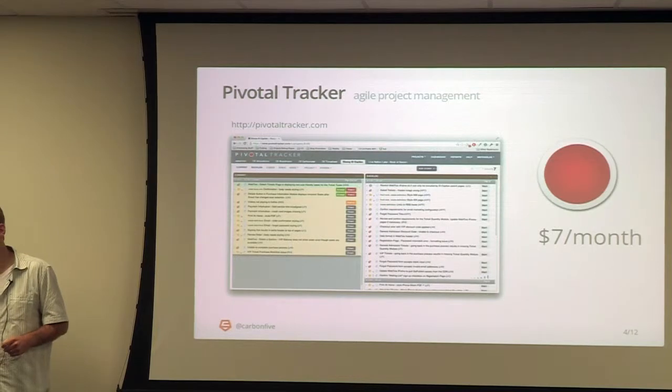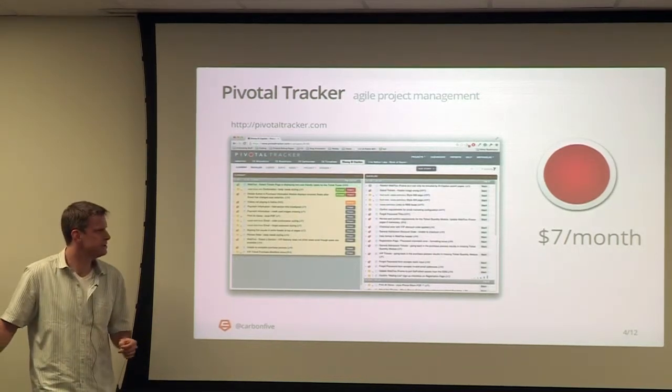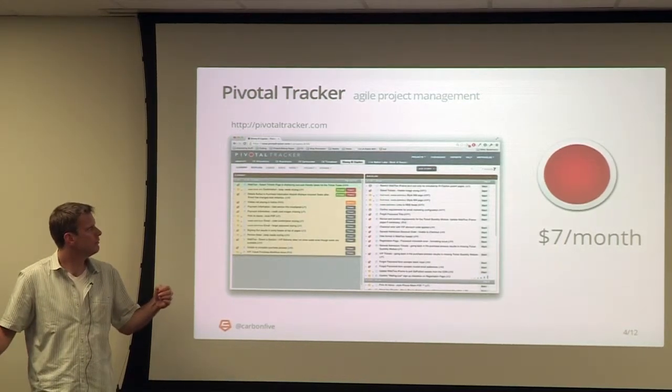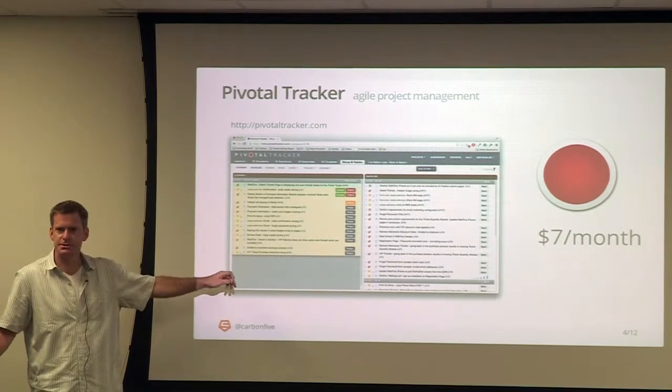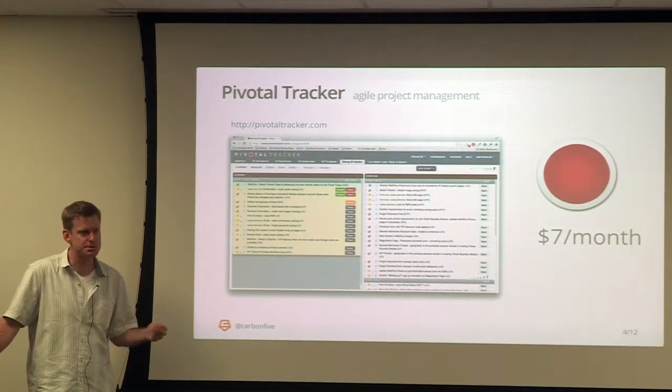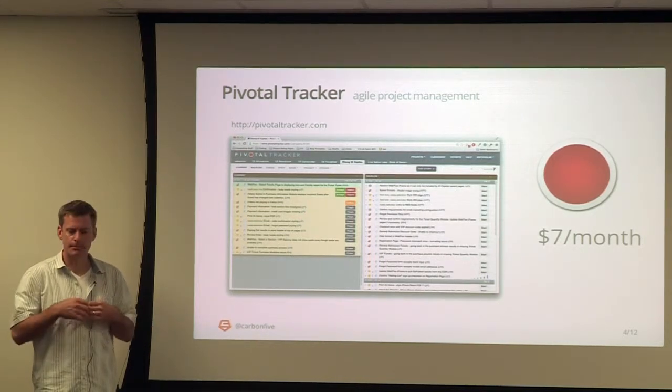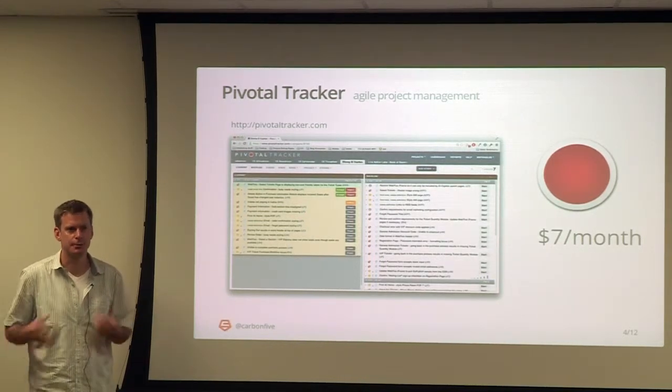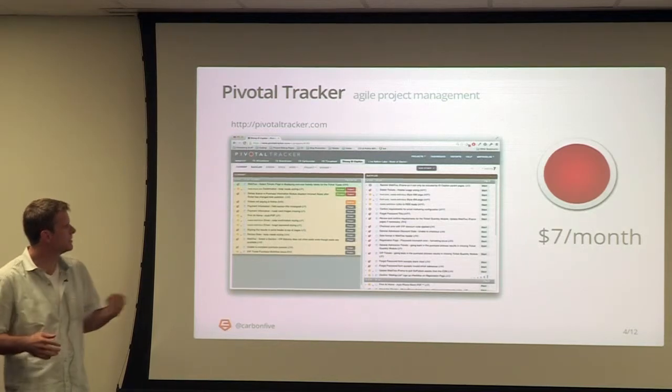One thing I forgot to mention at the beginning: there are other options for this stuff. There are other agile project management tools. There are other source control systems that are maybe just as good as GitHub. But I'm talking about the ones that we like best and that we use.